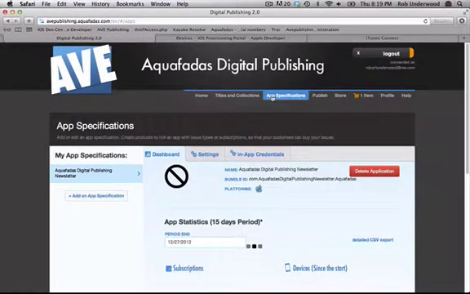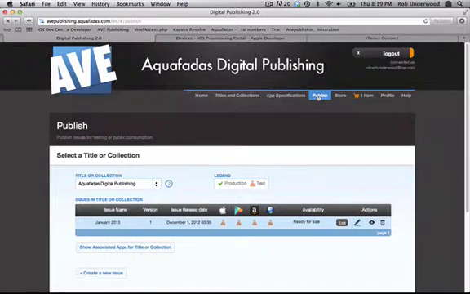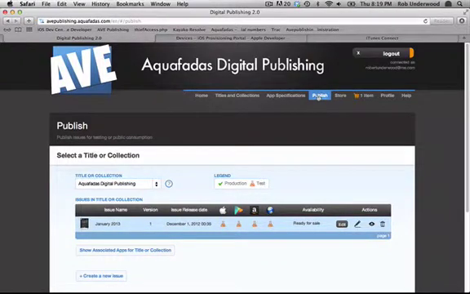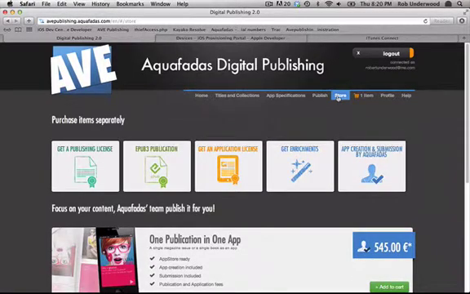App Specifications is the section where you manage the specifications for your application. It is here you define issues, pricing, and subscriptions. This section is especially important because this is your connection to iTunes Connect. The Publish section lets you publish test content to test apps and final content to final apps. In the store, you can buy application licenses, publishing licenses, and enrichments such as games. You can also purchase app creation and submission from Aquafadas.